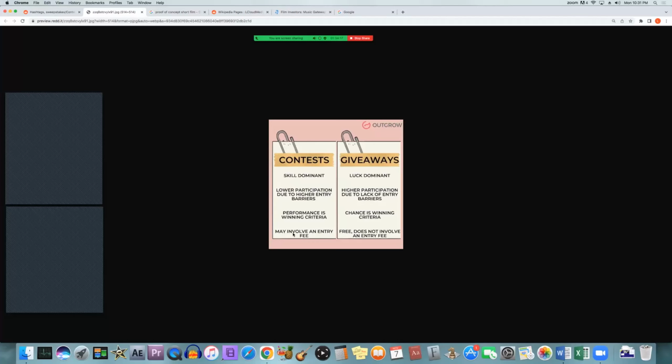And it may involve an entry fee or not. Some contests do, some don't. Like I said, you might need certain permits to run a contest that needs an entry fee, or you might not. It depends on where you are and what the prize is, how much it's worth.